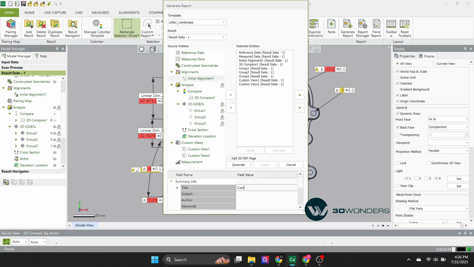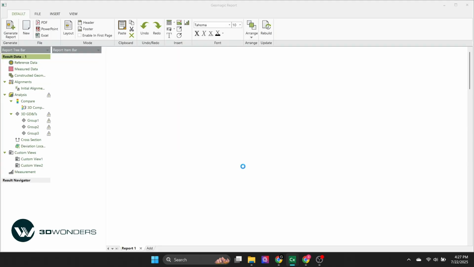Next, we'll fill in the report information, such as title, subject, author, product info, and inspector name. These fields help organize and personalize the report, especially when sharing it with clients or quality teams. Once everything is set, click Generate to build the report.